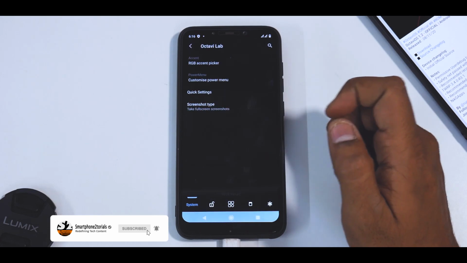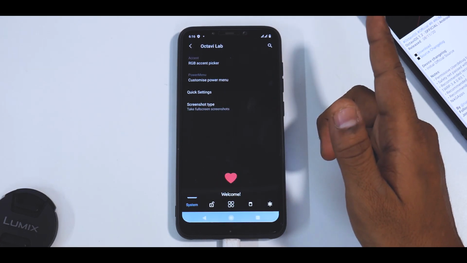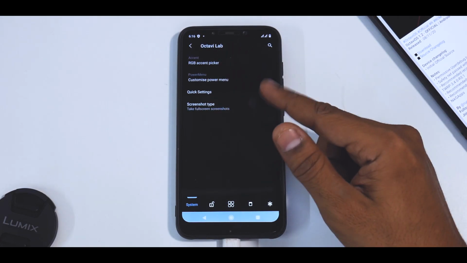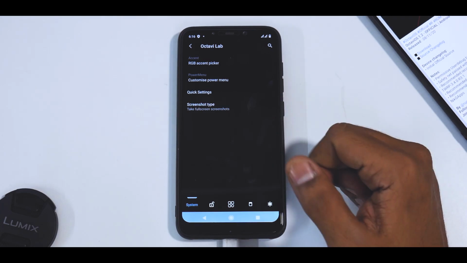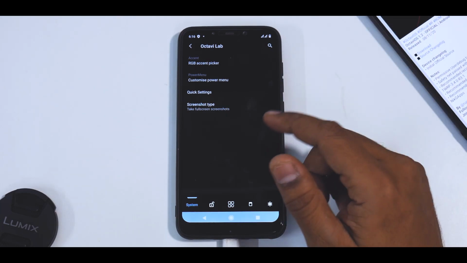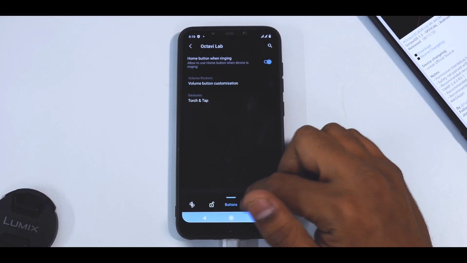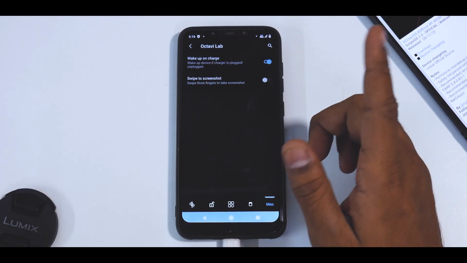So let's go to Octavie Lab over here. You do have RGB accent. RGB. I like that term. RGB. If you don't know what I mean, watch my new setup video. Anyways, so you do have a lot of customization options over here.